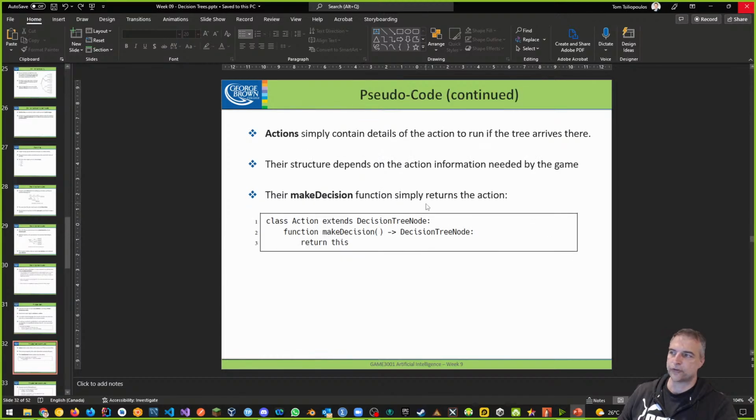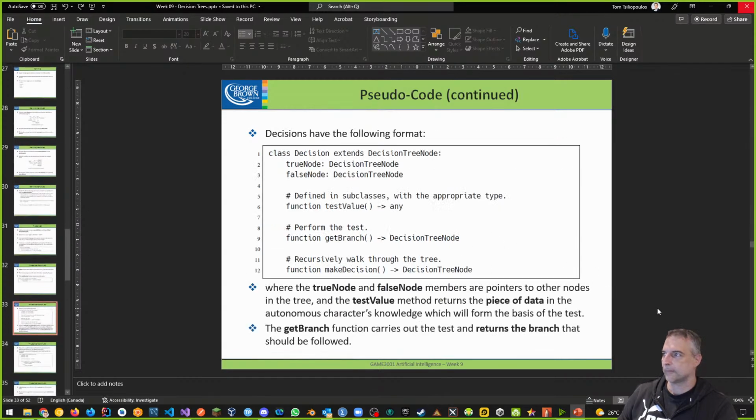So their structure depends on the action information needed by the game, and their make decision function simply returns this action. So for example, make decision returns the decision tree node, and usually what it does is it returns this. That's the action that you're going to return. Again, notice that it extends a decision tree node. So a decision tree node is something we're going to have to create in our labs as we go forward. Something like it anyway.